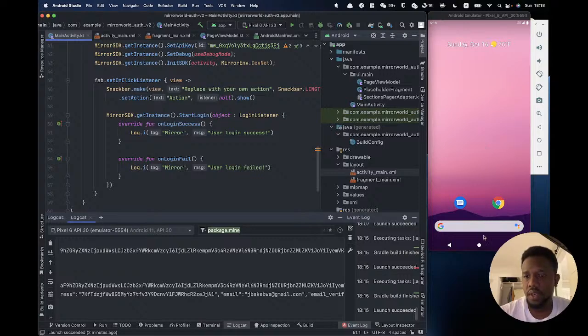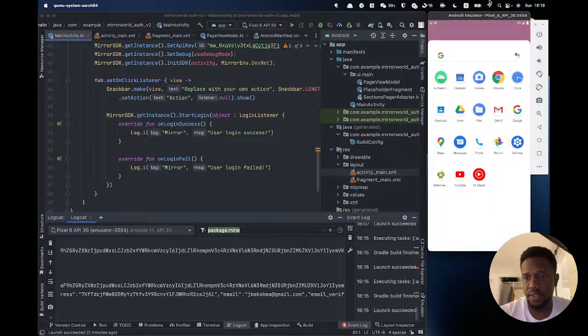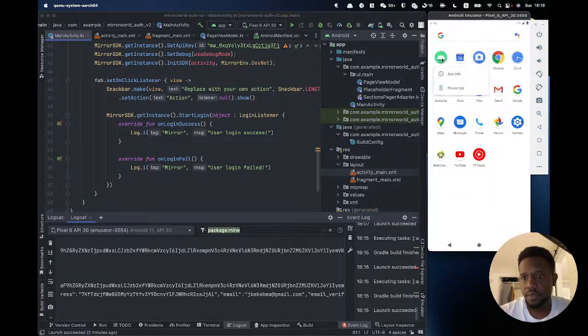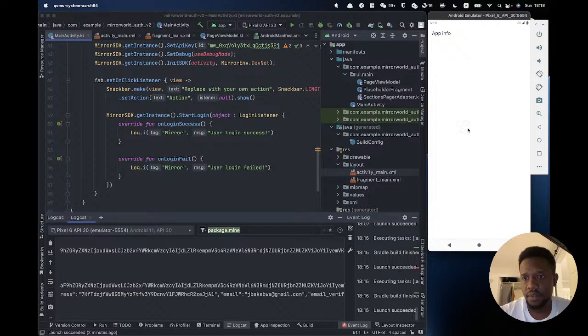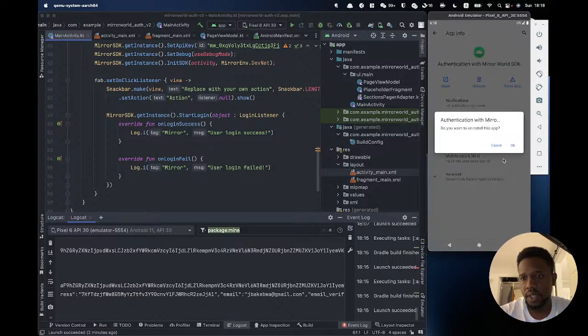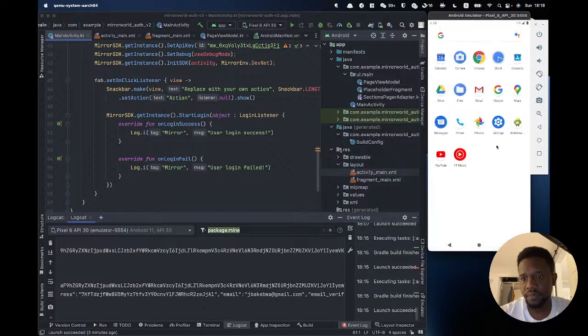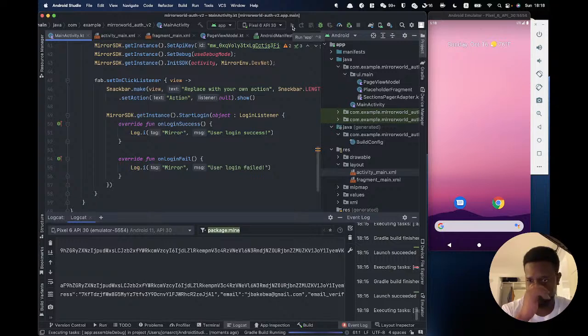So what I will do is I will try to find this app. I'm going to try and clear, uninstall it completely, and let's try to run it again. I think maybe that's one way to clear the cache.